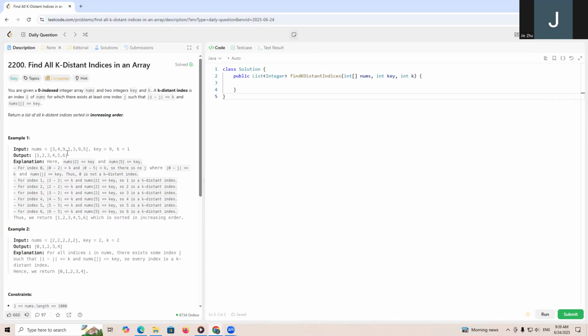For example, we have 9, right? So if k is 1, we'll see the fourth index and these three will all satisfy the condition, and also this 9. You see 3, 3, 9, 5 all satisfy the condition. If we brute force to find the key, and then use a for loop to go from index minus k to plus k, it will be O(n k) time complexity, right? Space will be O(n).